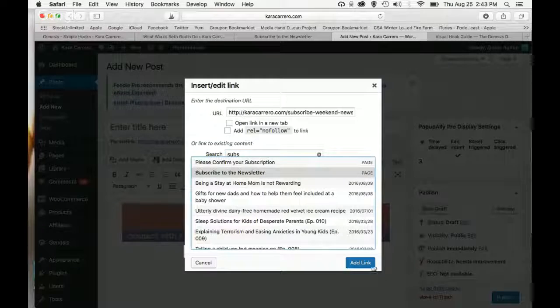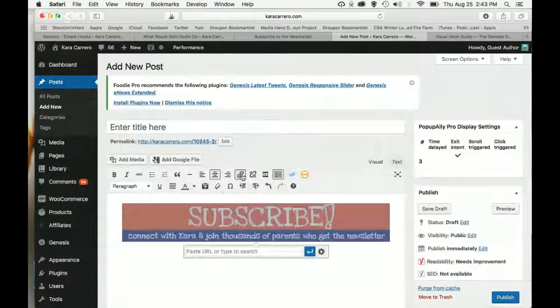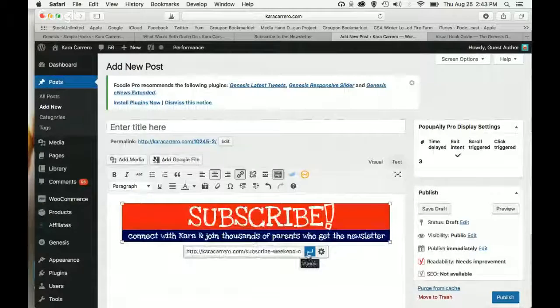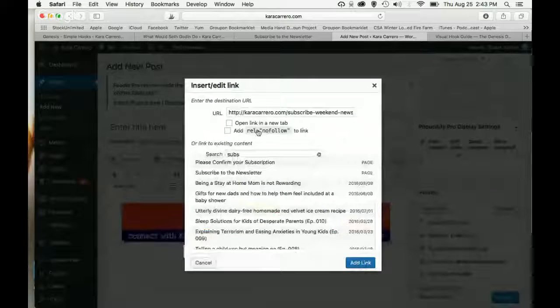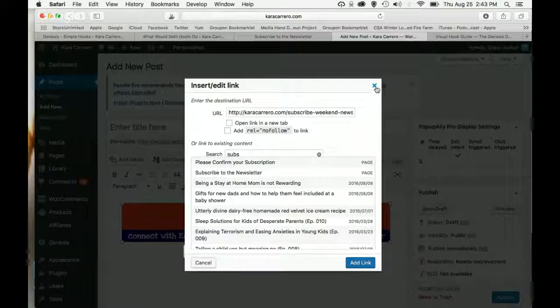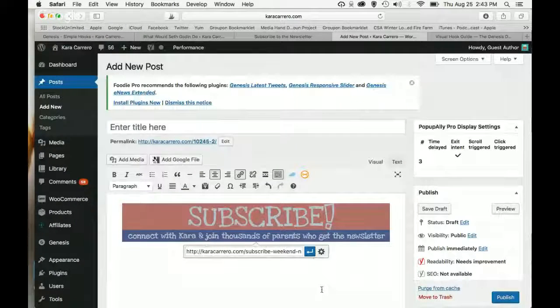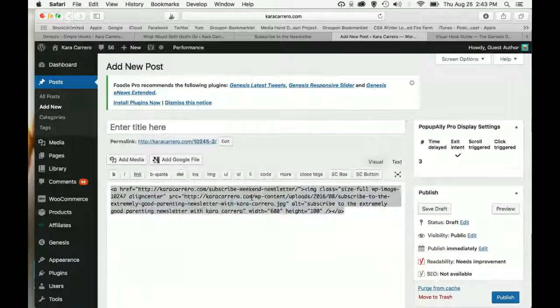Subscribe to the newsletter, and I'm going to add the link. Whenever I'm adding this link, I want to make sure I leave it as coming within my site and not open it in a new tab. You can choose whichever you feel is best, but I prefer that. And then I'm going to copy this code in the text editor.